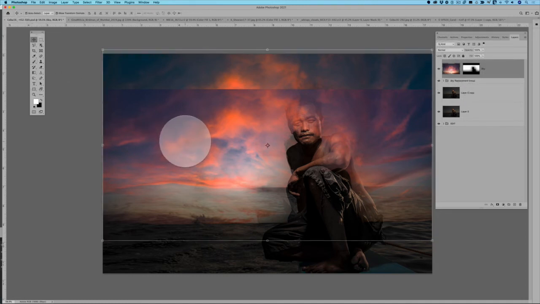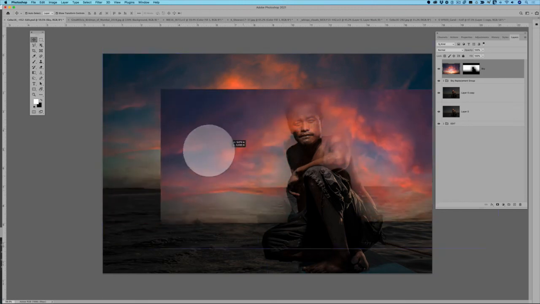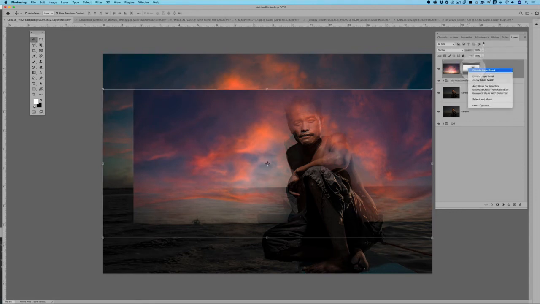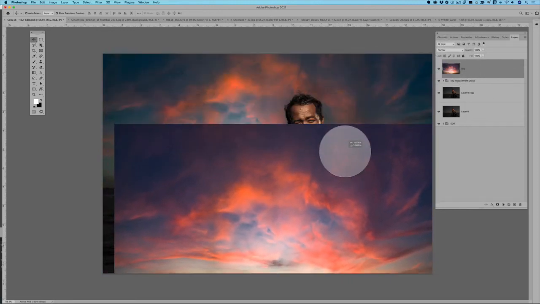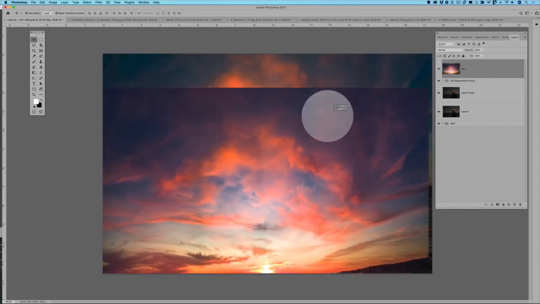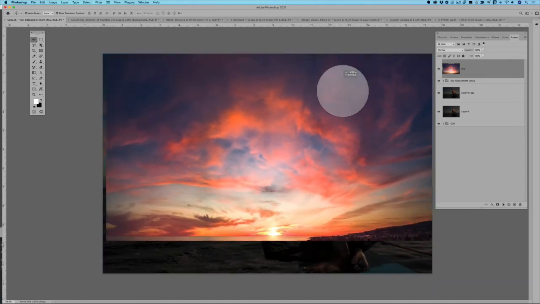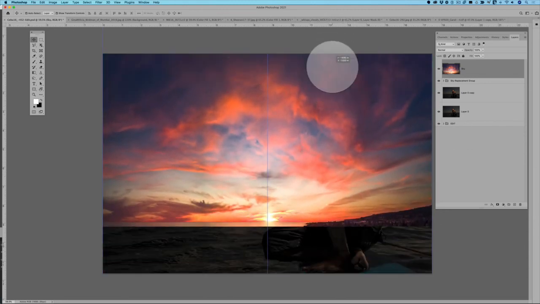So if I pick the move tool, I can move that around wherever I want. But the problem is it's still got that original layer mask. I don't need that, so I'm going to delete that layer mask. So now I've got the original sky that I've used in the background. I've now got that as its own layer. And so what I can do is place that on top of the water.